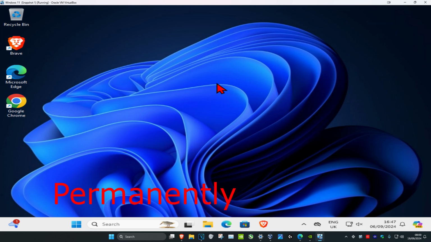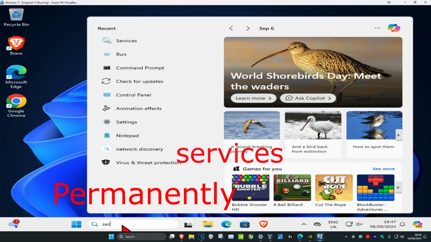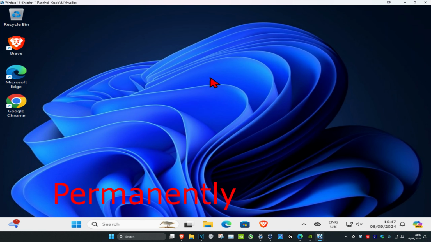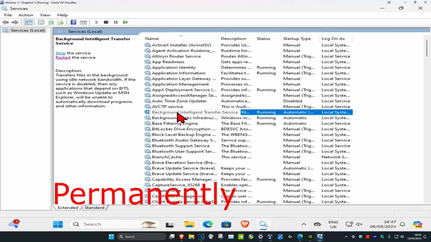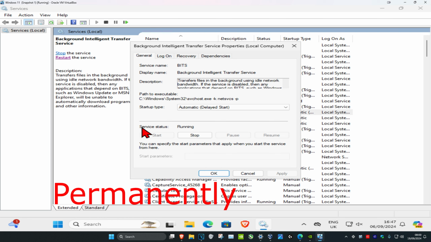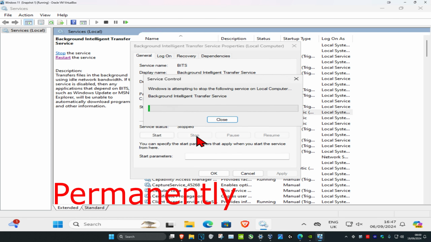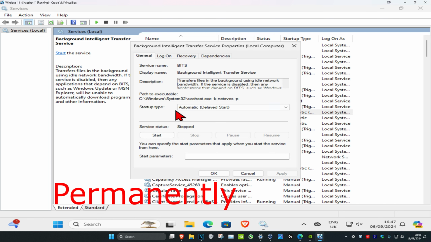And now to disable it permanently, you want to head over to search and type in services. Click on it. And now once you're on this, you're going to find background intelligent transfer service. You're going to double click on this. Now once you're on this, you're going to change your service status to stop. And then change your startup type to disabled. And then click on OK.